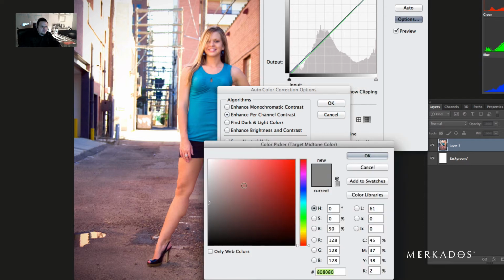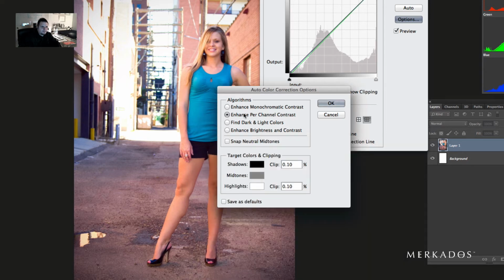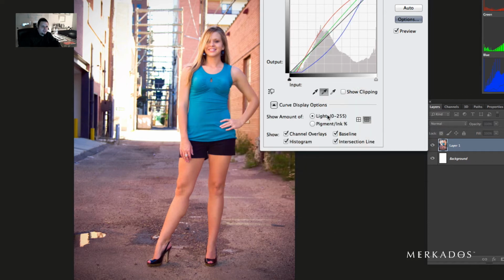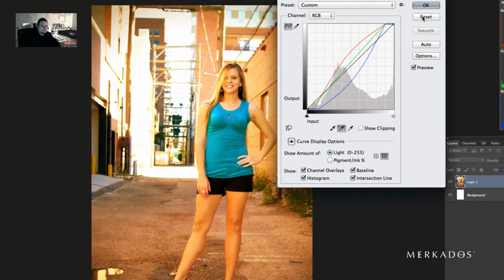Same thing with the midtones. Instead of 50% gray, you could set it to a different hue or a different value altogether. And you have different algorithms for the automatic calculation. So you can do it per channel or monochromatic, or you can do it by brightness and contrast. I like to use it per channel contrast, personally.